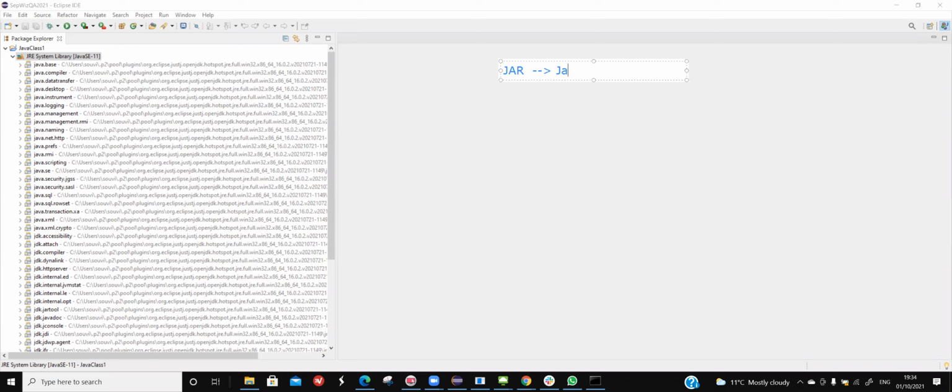Java archive. What is Java archive, by the way? If you further expand them, maybe java.compiler, you see, under the JRE library there is a jar called java.compiler. Maybe this is the jar which helps you to compile and execute stuff, right?